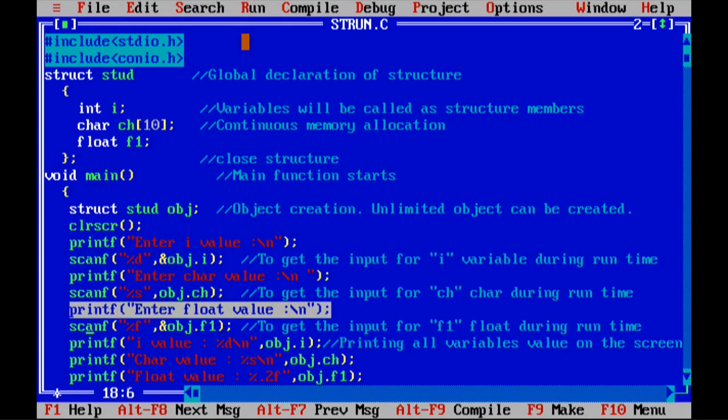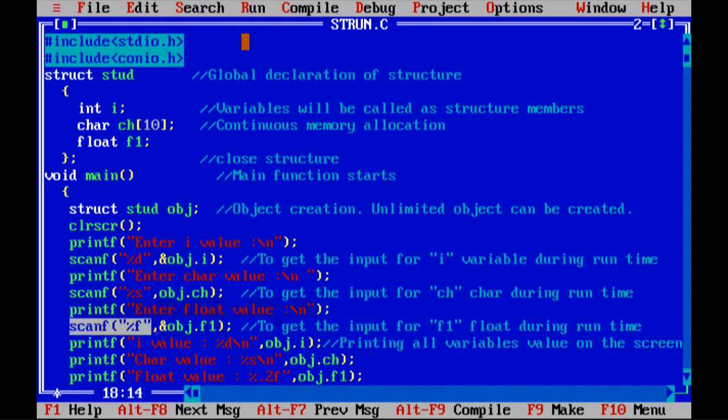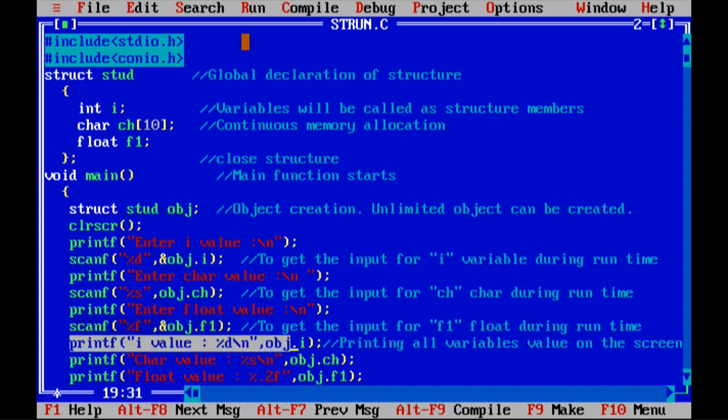to display the message on the screen. Then scanf percentage f, ampersand object dot f1, so that we can get the input for the floating variable. Now after getting the input, we have to print the values on the screen, so the printf function is used. Any value you can give inside that. I have given I value, percentage d, compulsory you have to give. Then only it will display the number value or single character or collection of characters value on the screen. If you are not giving the percentage d, definitely the value will not be shown to us. Okay, then object dot i variable.